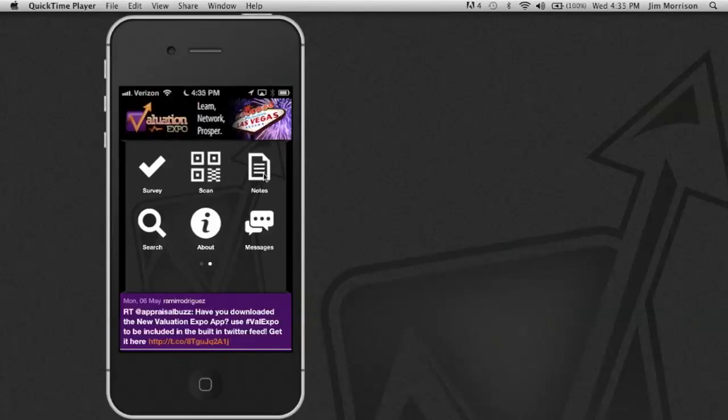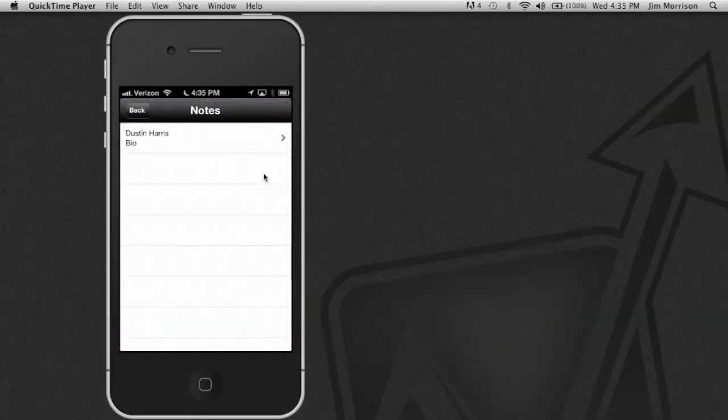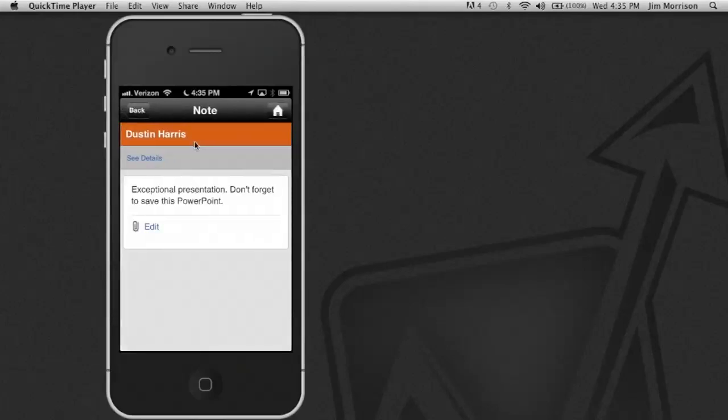So next, we're going to click on the Notes icon, which allows you to quickly go through all of the notes that you've made in the app about the speakers, the exhibitors, and the education sessions. As you can see, the note we previously created about Dustin Harris is available here. This helps attendees stay organized and recall important items about the conference.